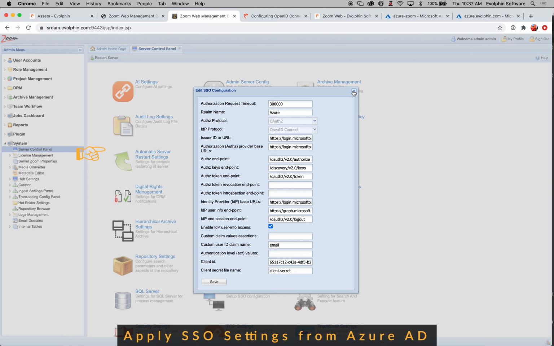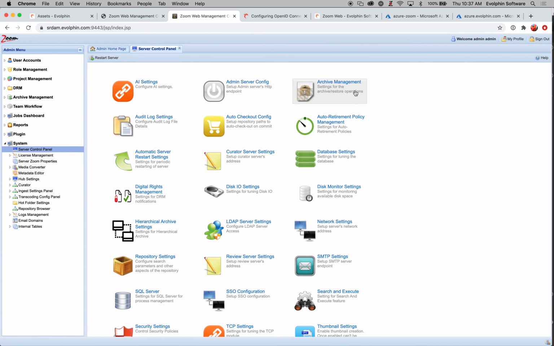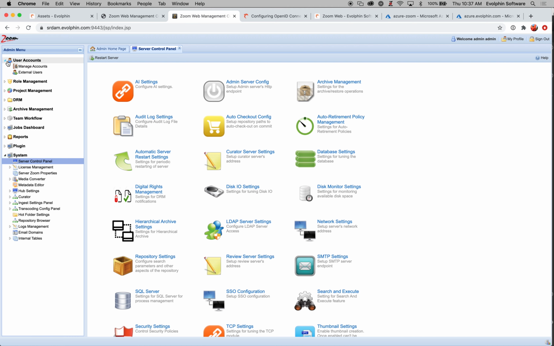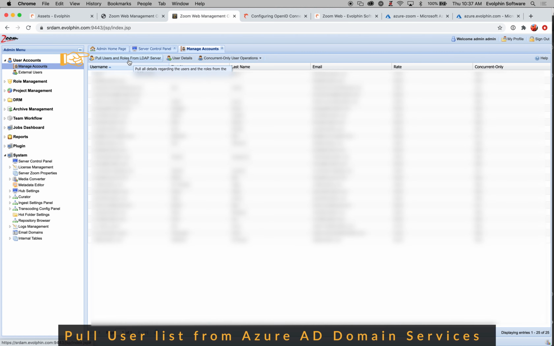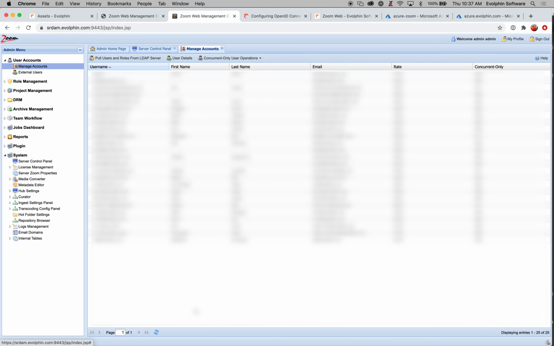Okay, so once this is all done and the server configuration has taken effect, then you're ready to start using the single sign-on module. The first thing you would do is make sure you pull, using the LDAP button here, all the users that need to be authenticated by Evolphin and need to be managed in the repository. And when you click this, it'll go and talk to the Active Directory domain services and pull the information.